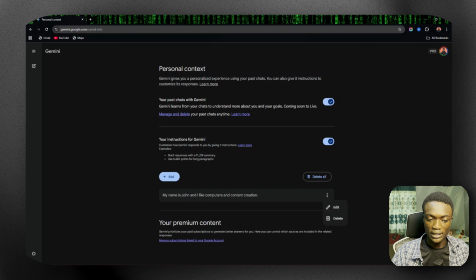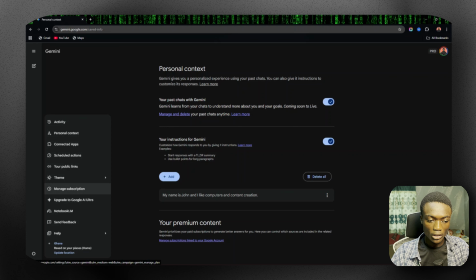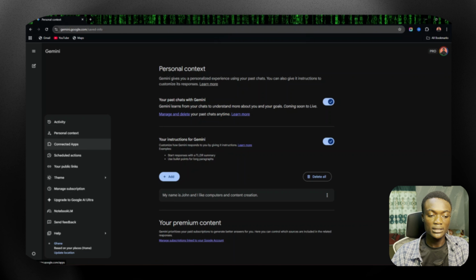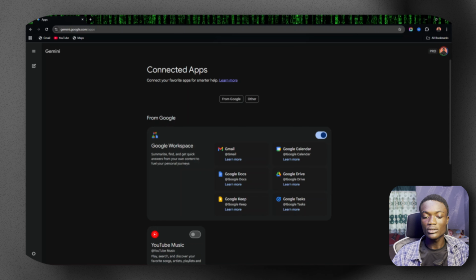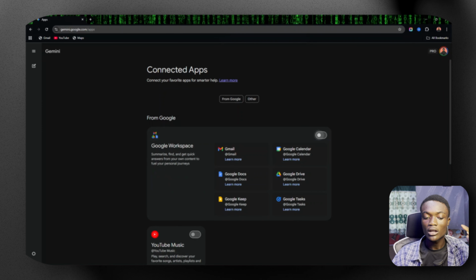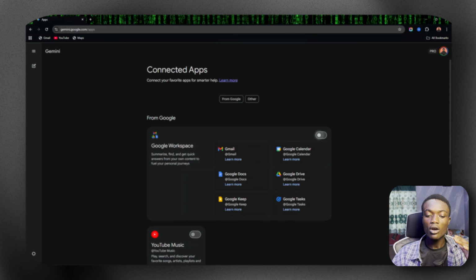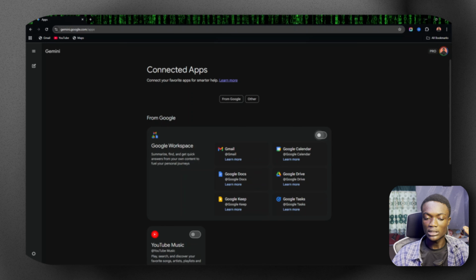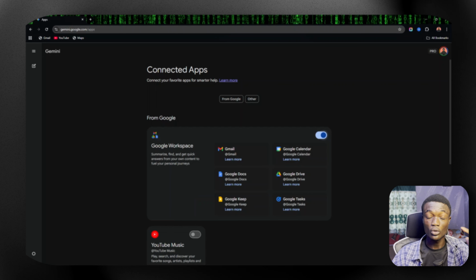So let's go back to it again. When you click on settings again, here you can see we have connected apps. When I click on connected apps, it will take you to another interface. Here, when you see this tick, that means you have connected your Gmail, Google Calendar, Google Docs, Google Drive, Google Keep, and Google Tasks. So all these are connected to Gemini AI. And this is what it does, and this is why it's necessary to connect it.